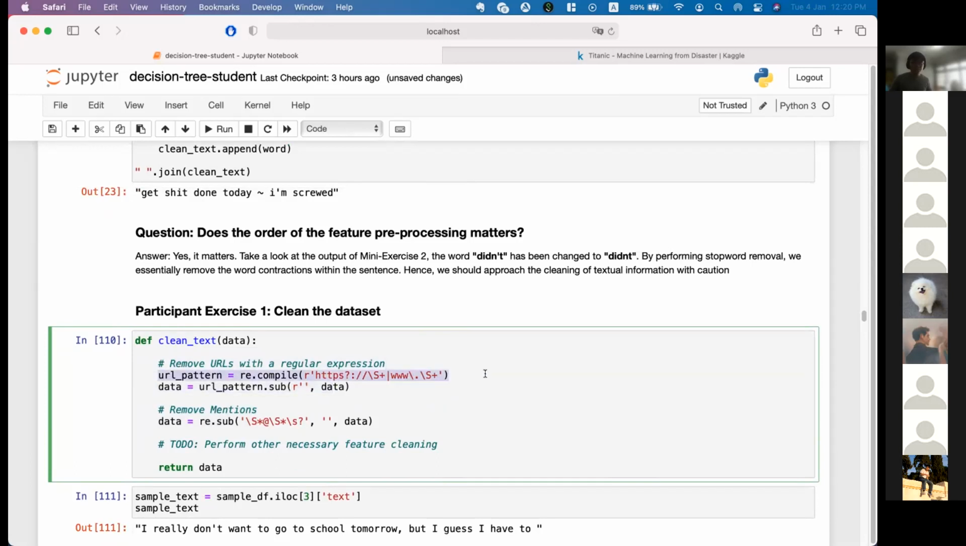Okay, so for the first case, we are doing a regular expression to remove the HTTPS. So that's the first step. The second step here is we are removing mentions.